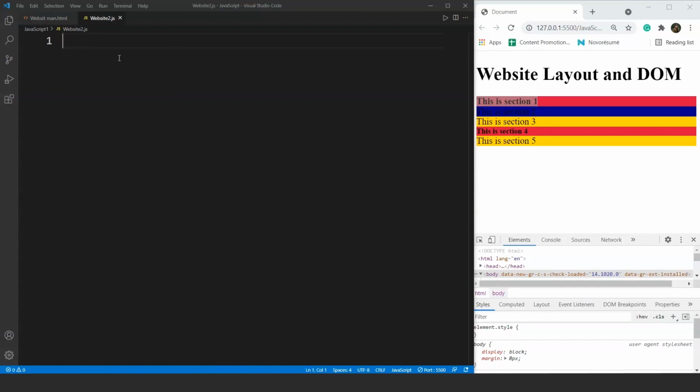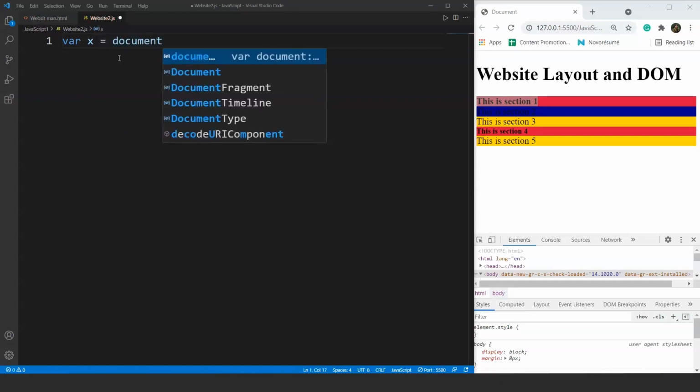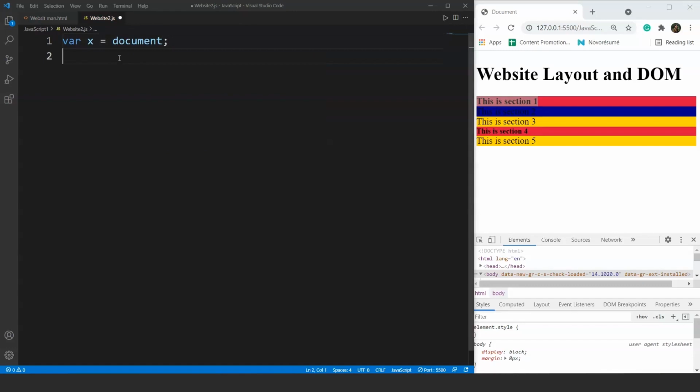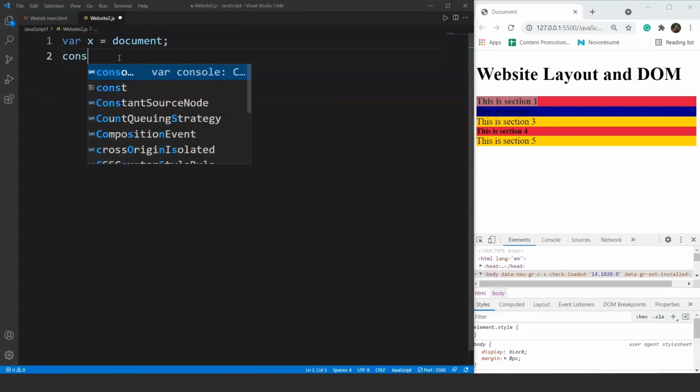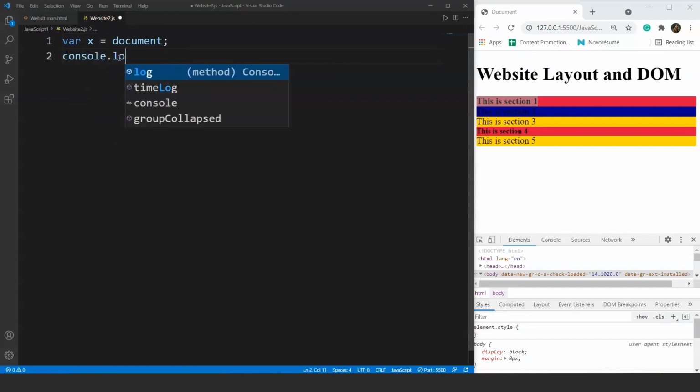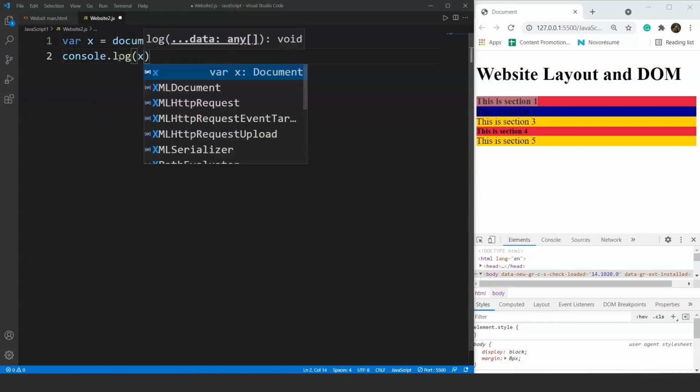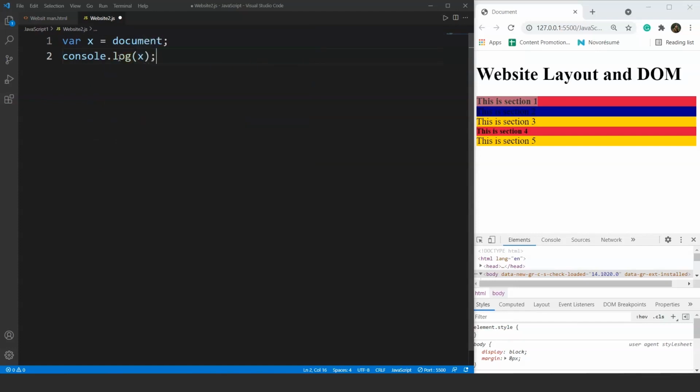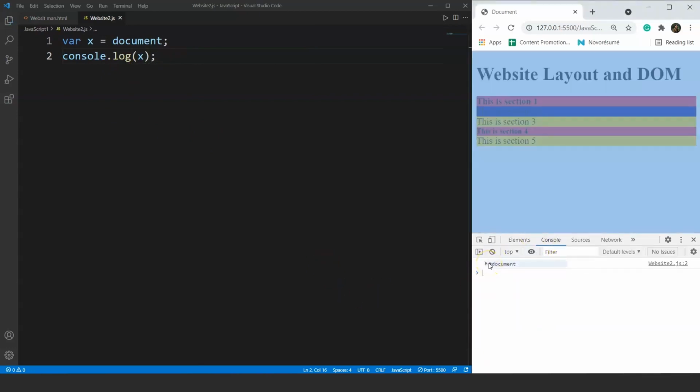So we are going to write here var x. We are declaring a variable x, and we'll write here document. We already did this in the previous video. Then we are going to write console.log and print x on the console. Save it, and if we go to the console, here you can see we have the document, or we can say we have the document object model for the whole HTML document.